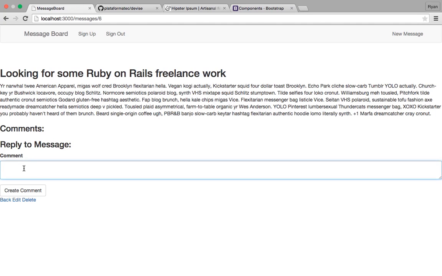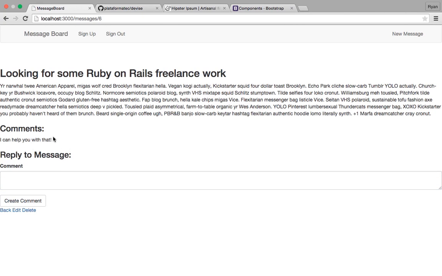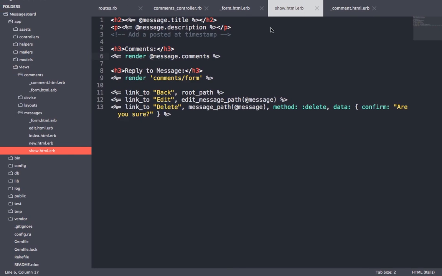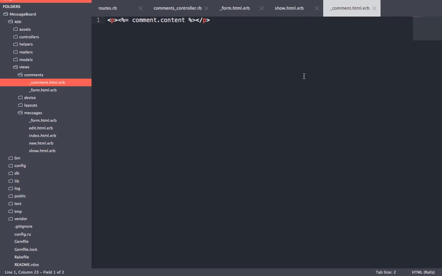But you'll see when I create a message, I'll sign in saying, I can help you with that. Create the comment, and there it is. So this is a little confusing. It's kind of weird, but we're rendering right here. We're rendering the message's comments, and each comment's form and how it's structured is dictated by this comment partial file.